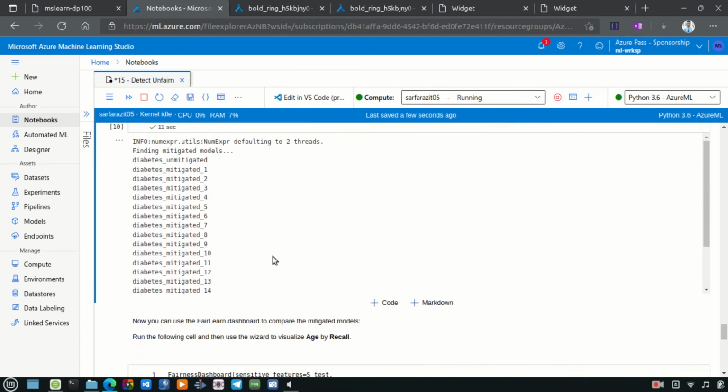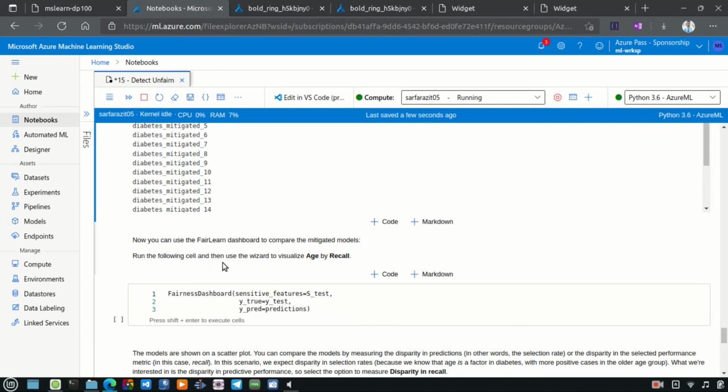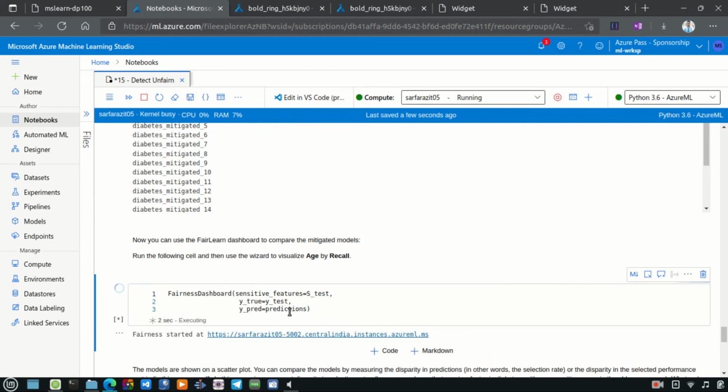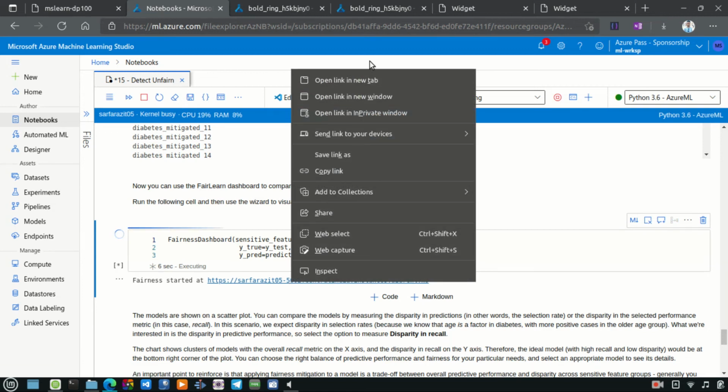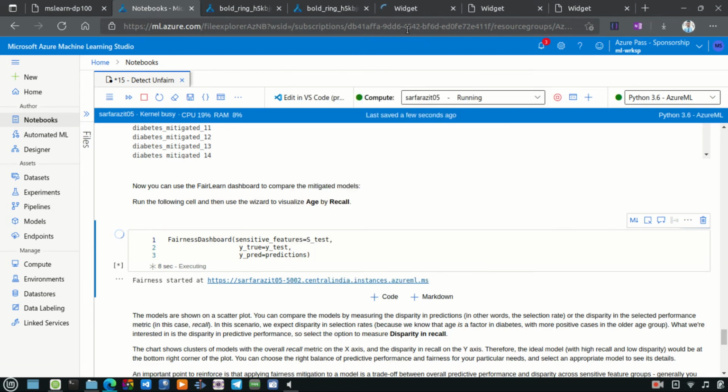Now you can use the Fairlearn dashboard to compare the mitigated models. Run the following cell and then use the widget to visualize age by recall. So let's run this. And here we got a new widget URL. I can open it in a new tab.